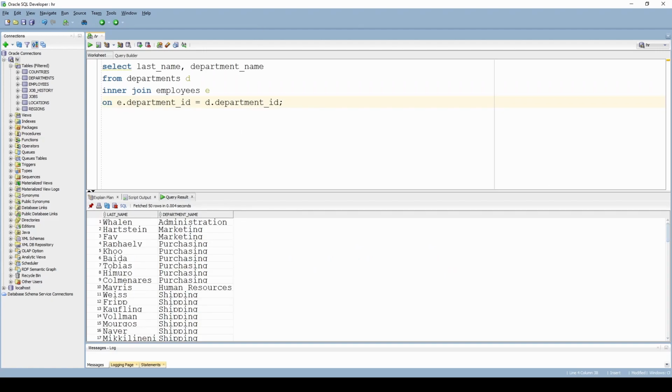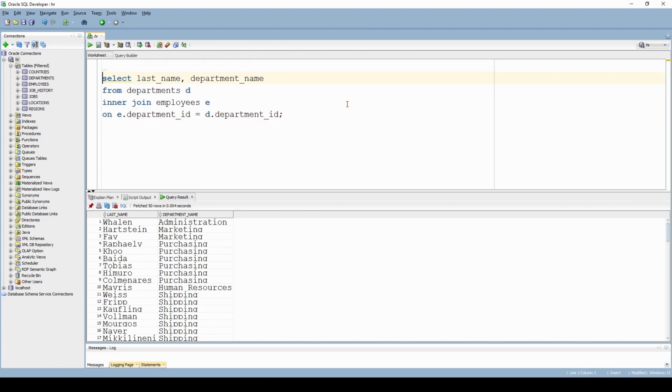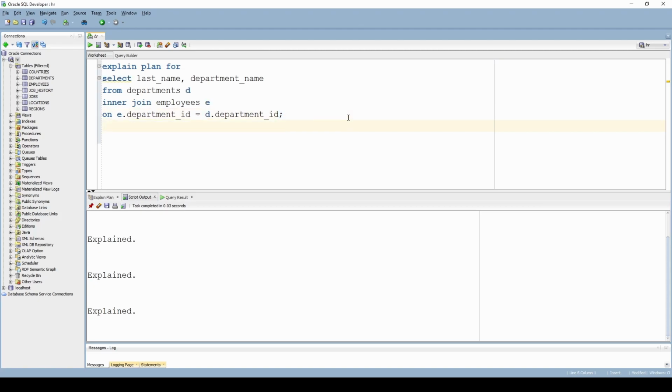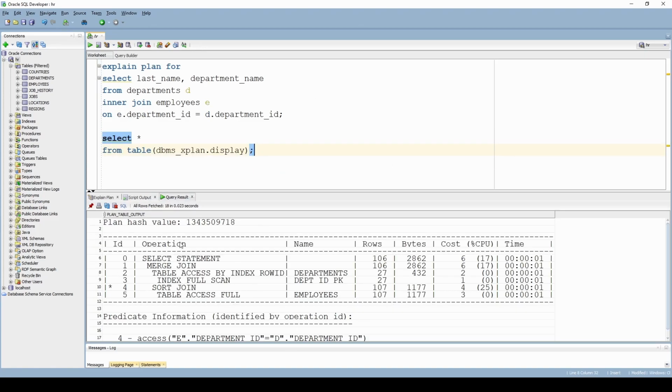Okay, we run this query, right? So I just run the query and we get the results. However, we don't see what happened, right? For example, we don't know what join algorithm was used. In order to get it, we need to say explain plan for, and execute it. Okay, explained. And then once again, we say select star from table DBMS_XPLAN.DISPLAY, and we execute this part. And now what do we see? We see something a little bit more interesting than in the previous example, because we have the join, right?